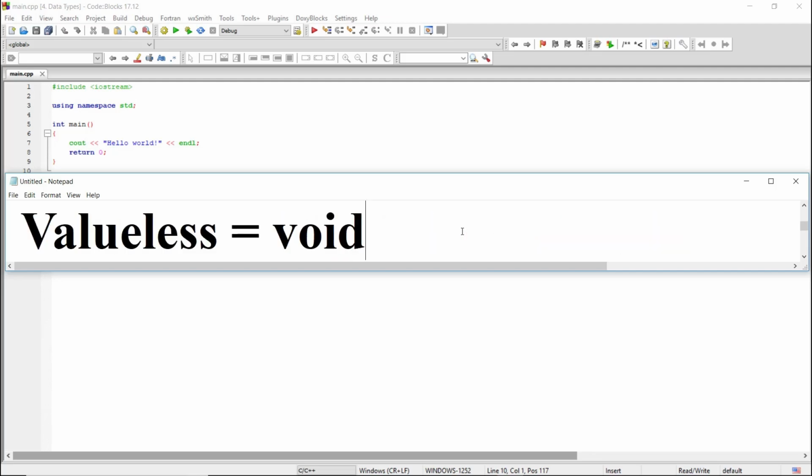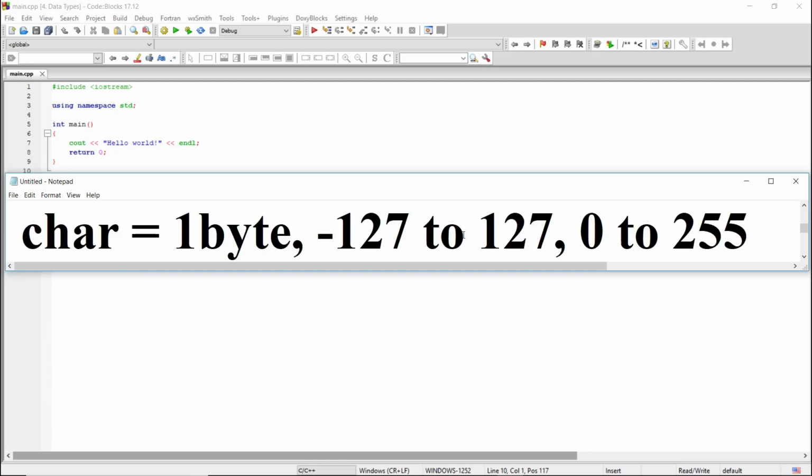Now let's go ahead and focus on the values, or I mean the range and their bandwidth. Okay? Let's look at the range and the bandwidth. So for character, it is just 1 byte alone.